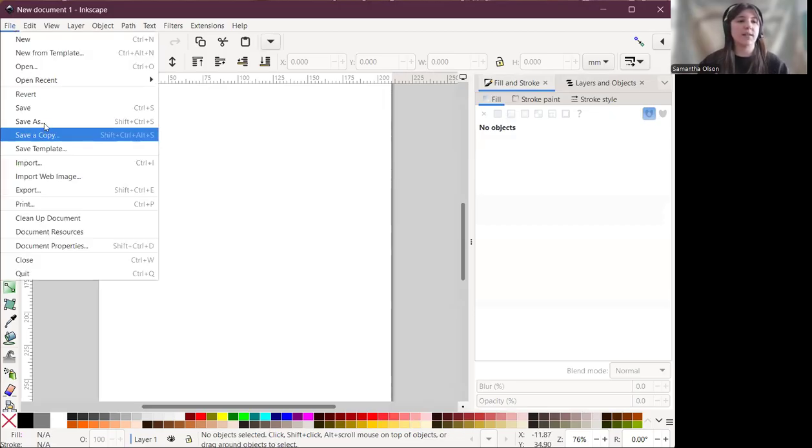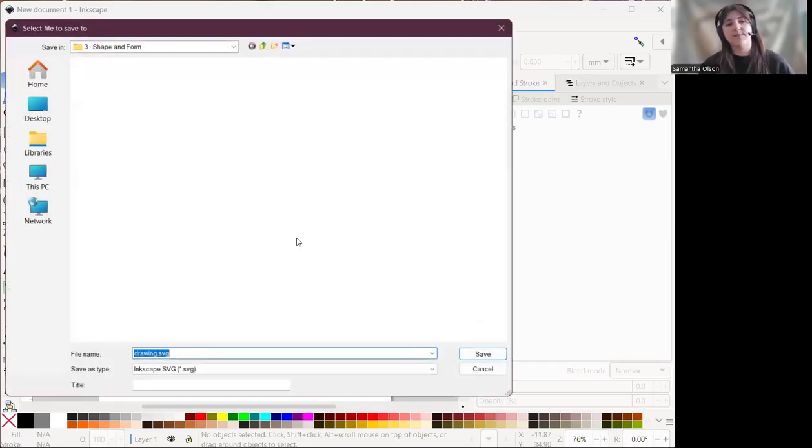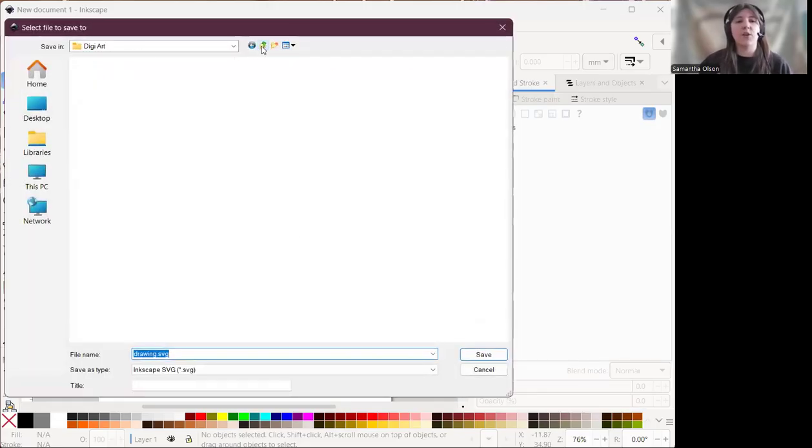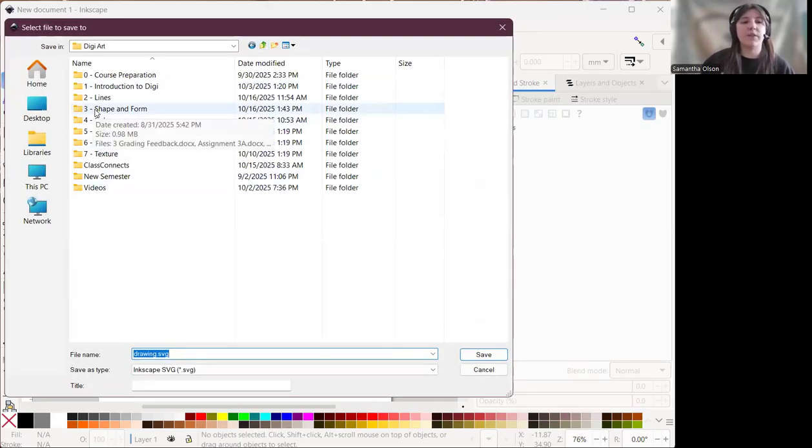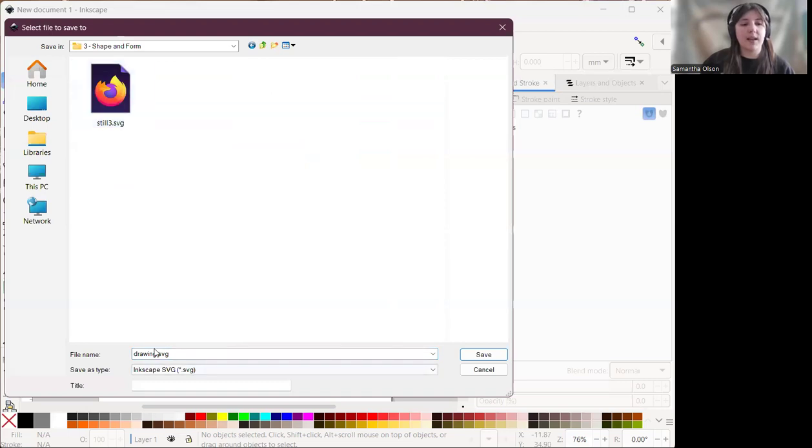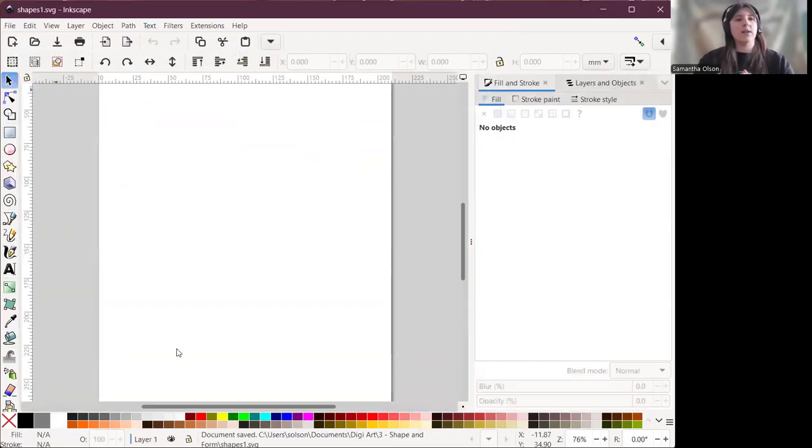So file, save as, find your Unit 3 folder in your DigiArt folder area, and then name this one Shapes 1. All right. Once I've got my Shapes 1 file ready, I want to begin with, I believe we are beginning with our rectangle tool.